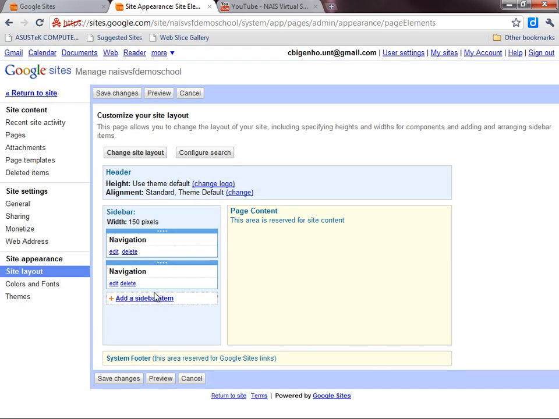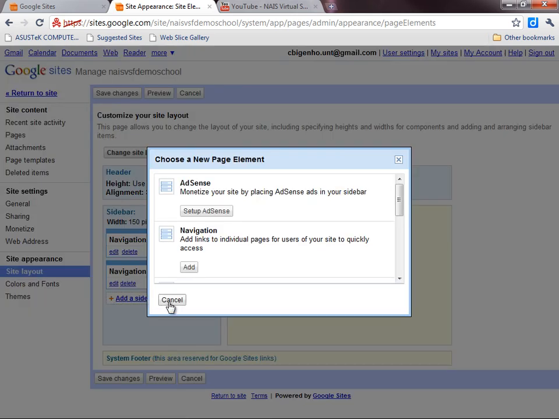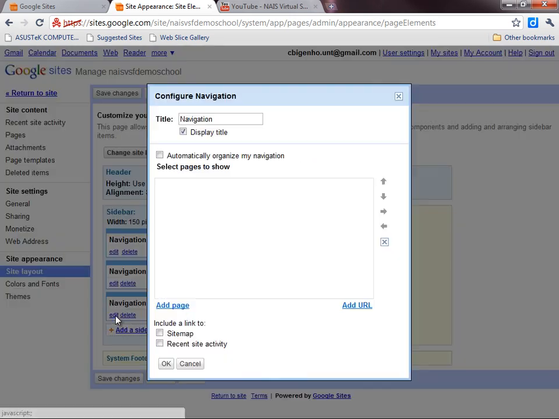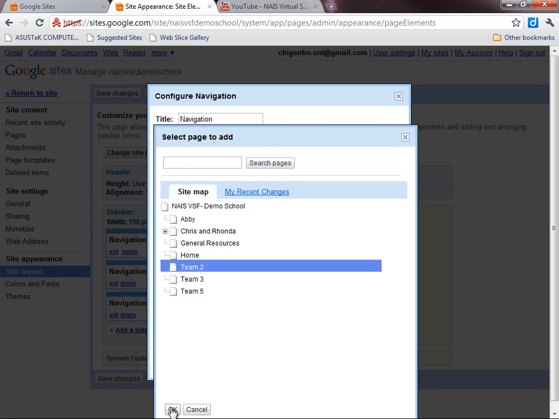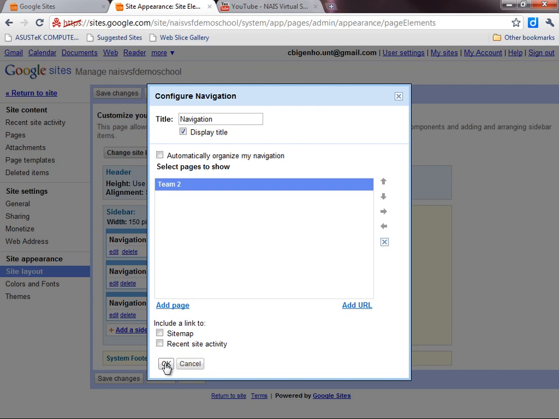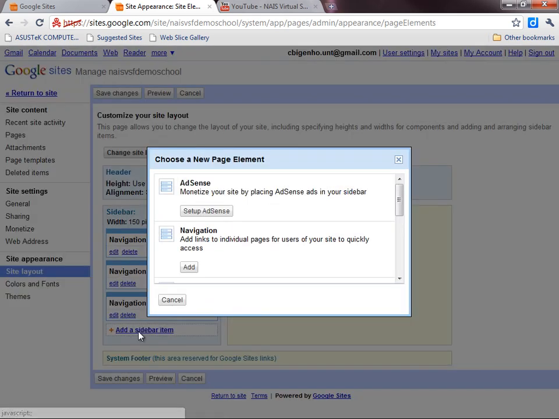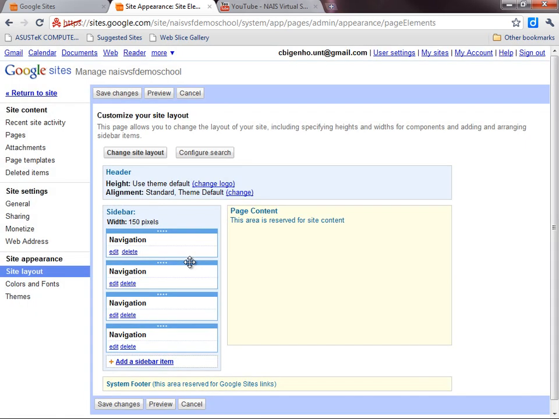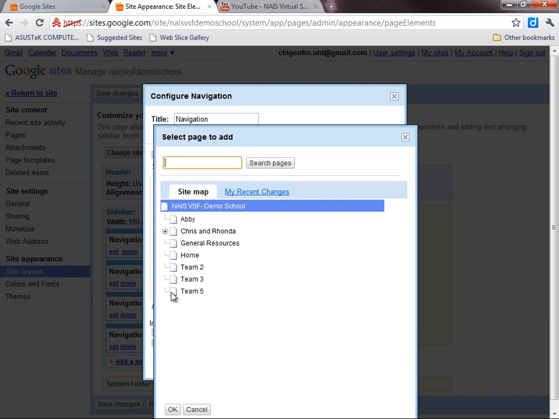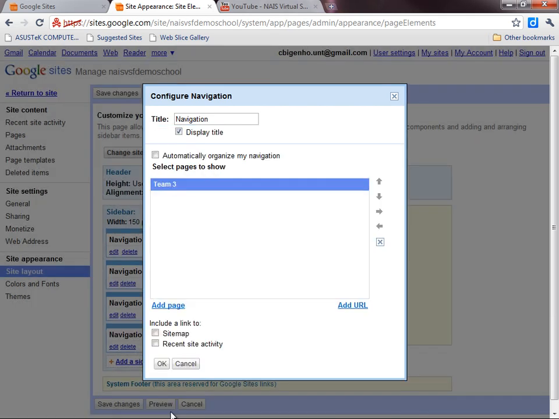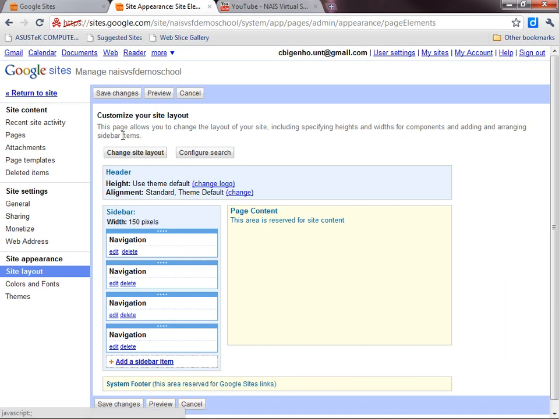I click OK, and I add another sidebar item. I'm going to add some navigation, and I'm going to click Edit. And this time I want to add, let's say, Team 2. I'll put this in a different order than we did the other one. Click OK. And finally, let's add one more, adding navigation. Click Edit. And add the page. And I want to make it, let's say, Team 3. I'm going to save my changes and return to the site.